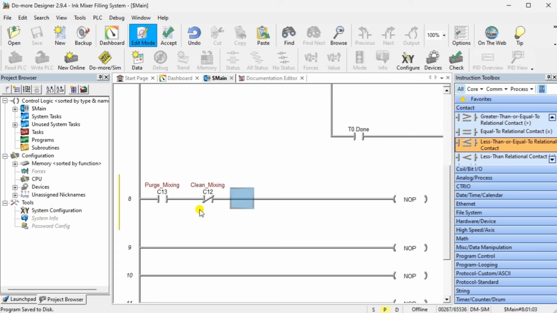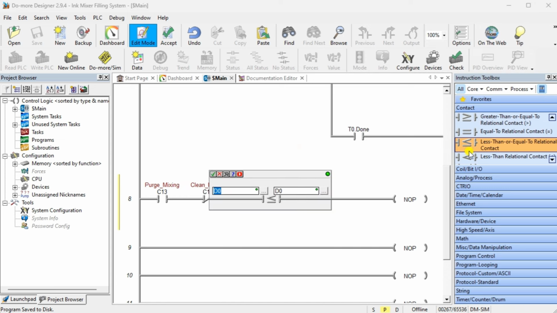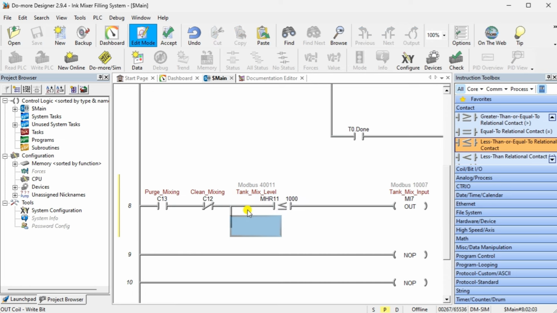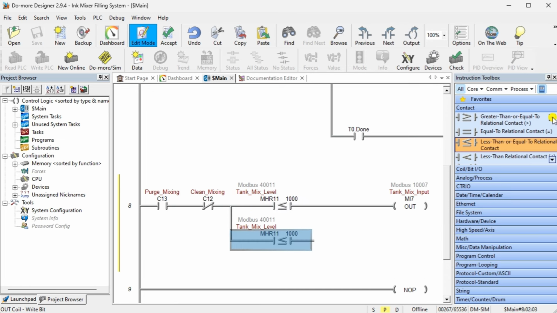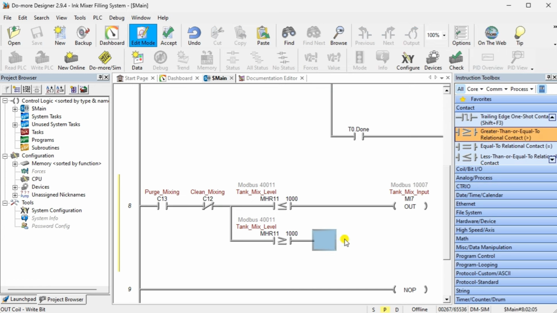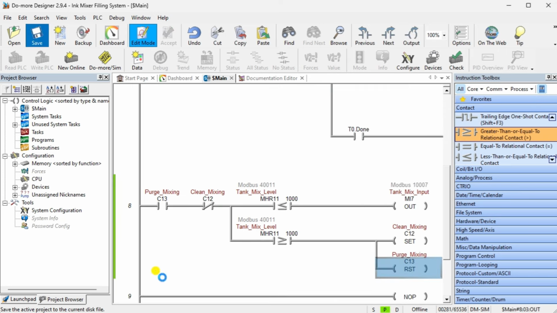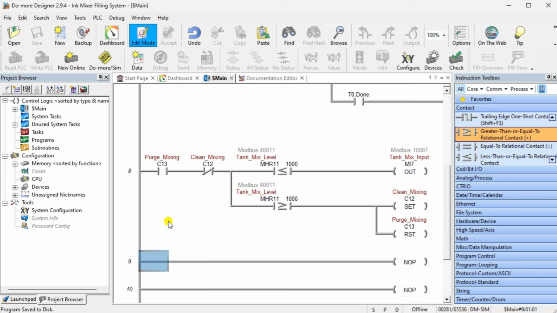We can now fill the bottles with the ink. Rung 8 will control the purge cycle. When the purge mixing is on and not the clean mixing bit, the mixing tank input turns on if the tank level is less than or equal to 1000. If the tank level exceeds 1000, the clean mixing bit is set, and the purge mixing bit is reset. The purge cycle consists of emptying the mixing tank, turning on the tank input until it reaches a 1000 level, and then emptying it again.